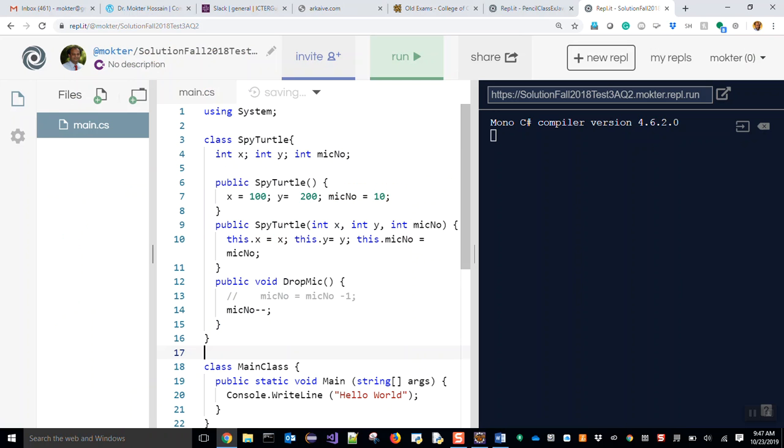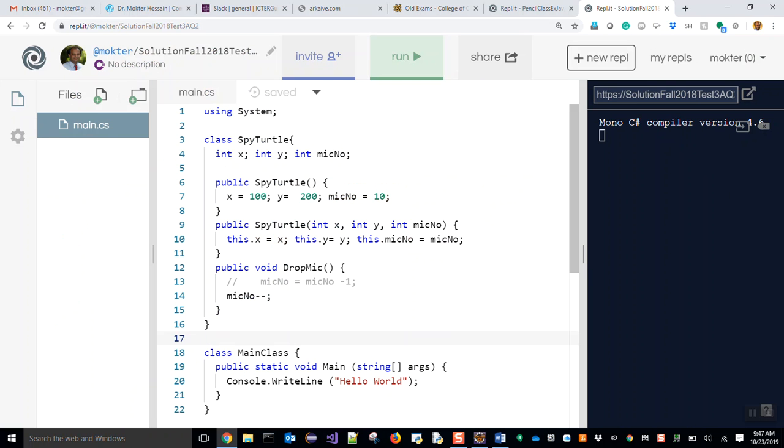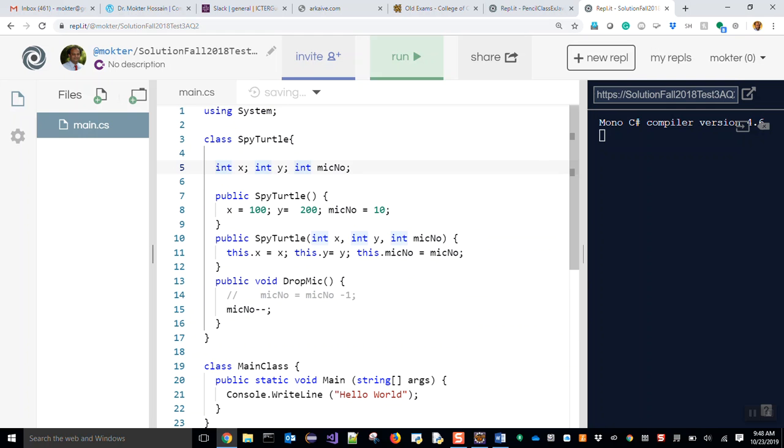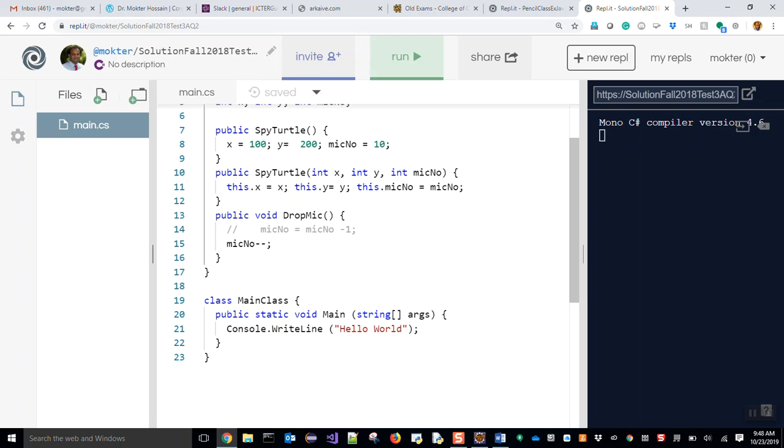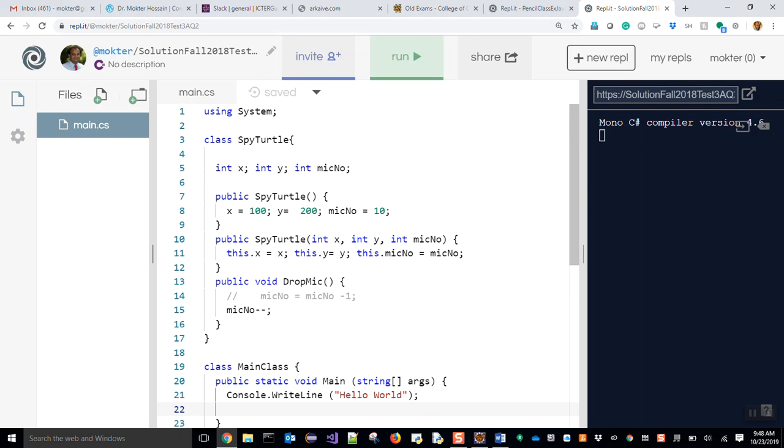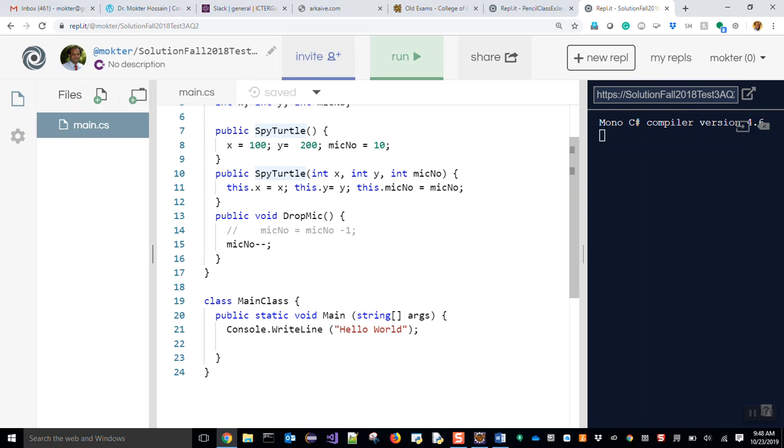In C#, I need to do this. For C#, it will not show you any error over here, but for each of these, you need to do either public. Let me see whether C# permits default or not. So how do I see that? If I create some object, then I will be able to see that. For instance, SpyTurtle t1 equal to new SpyTurtle. If I call this way, then let me run this.